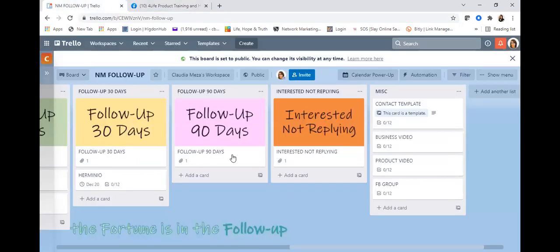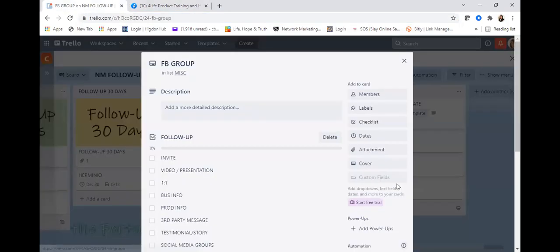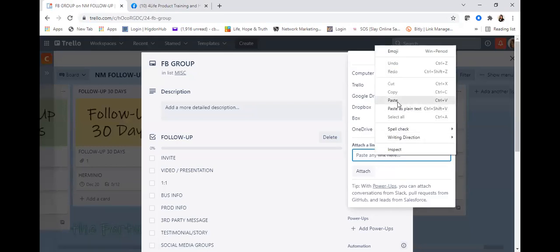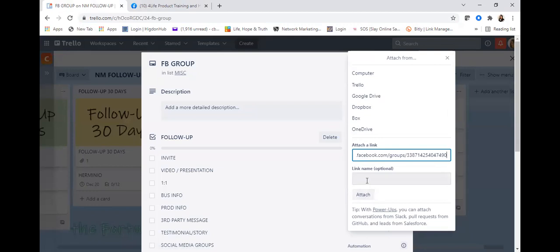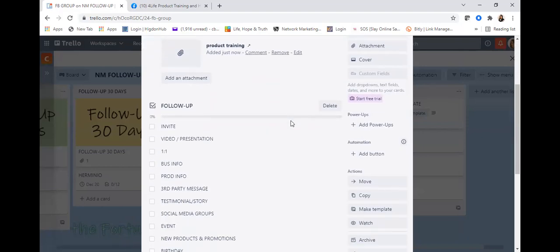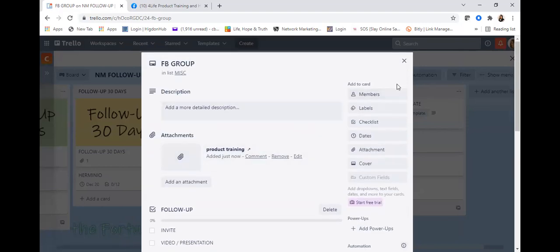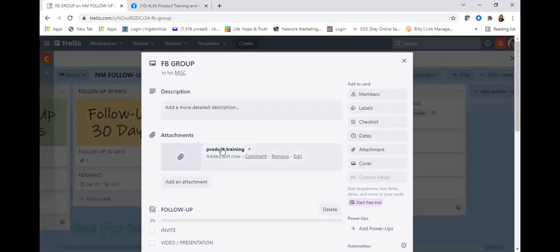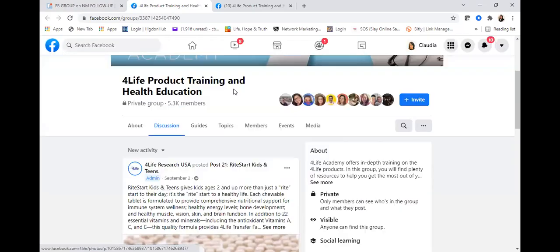And then I go to my Trello board, to my Facebook group card, and I say attachment, and paste my link in here. I can just call this link name product training and attach. So now when I look at this card, here's the product training. Let me close it so you can see it. And then when I open it, here is the product training link. All I do is click on it and it sends me straight over there.